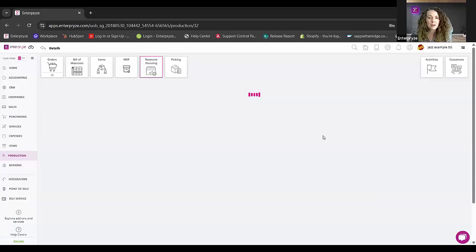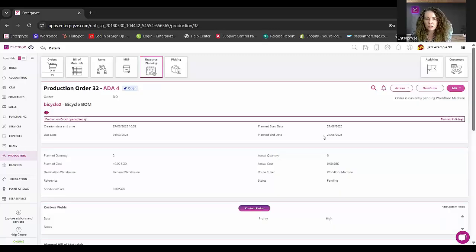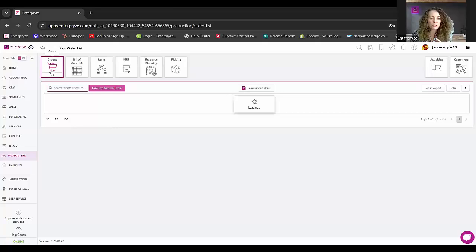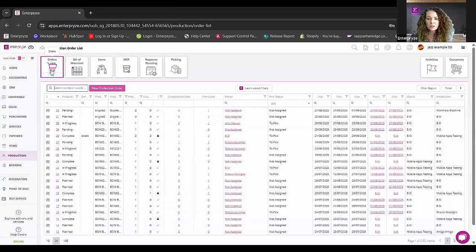So that will bring me back into the production order. And of course, I can see the planned date, which we can see here on the screen. And if I go back to the production orders grid itself, I can also see, if we just wait for that to update on the resource planning. Let me just grab that there for you. So here we have the planned start date has also updated.